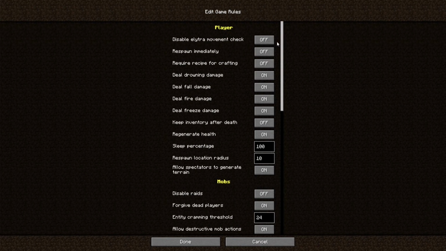Now, this also works with commands and things like that. Now, keep inventory after death. The default for survival mode and for all worlds is off, so when you die, all your stuff will drop on the ground, and you'll have to go and get it again. I usually keep that on because I'm very bad at finding my stuff.